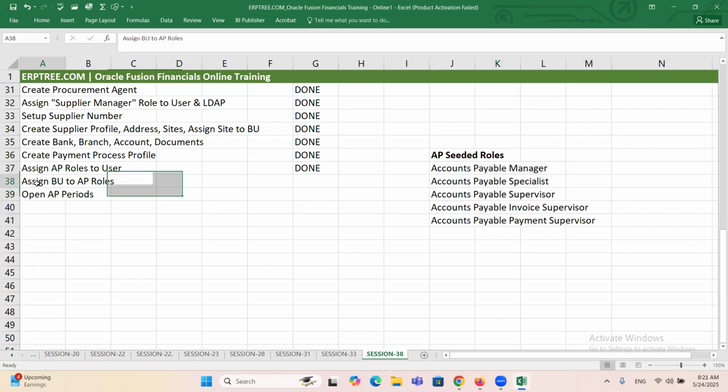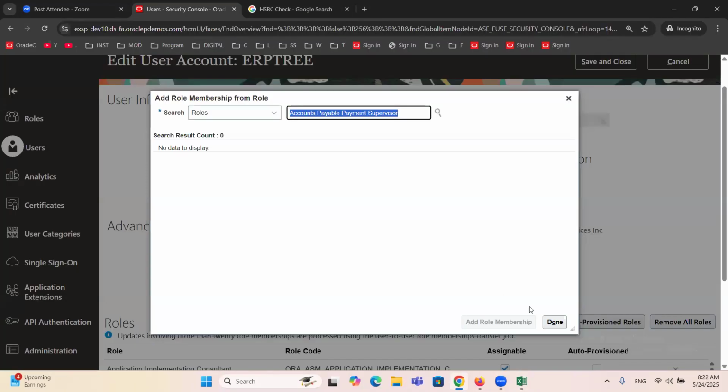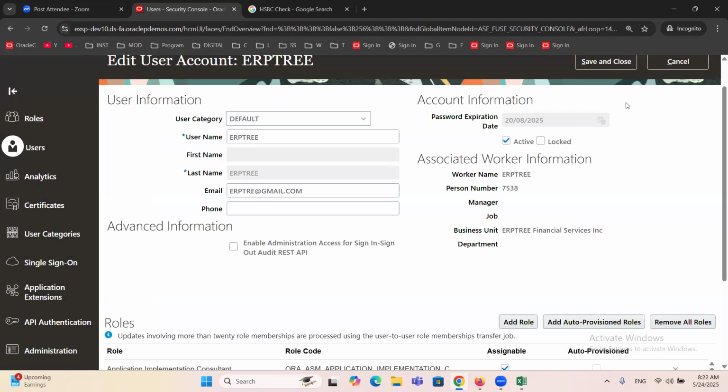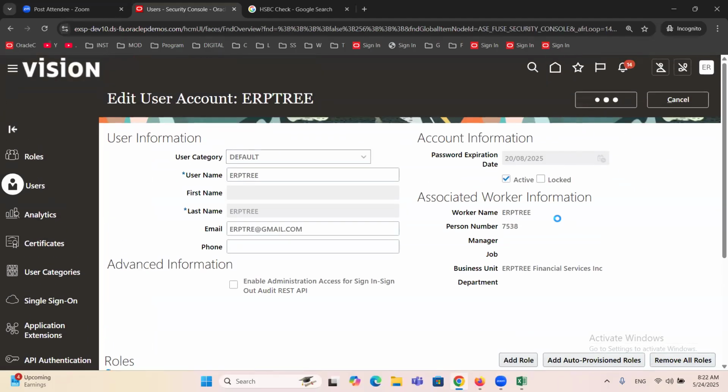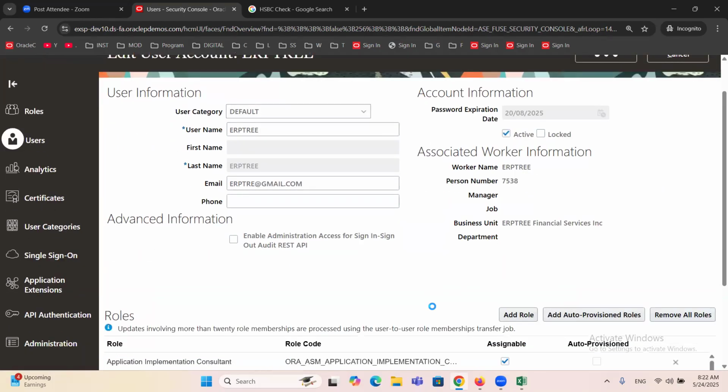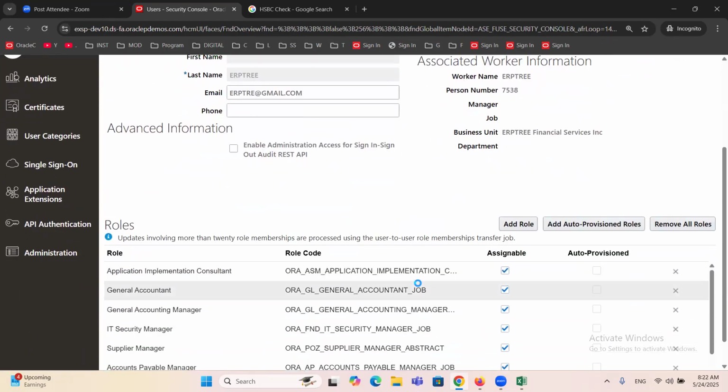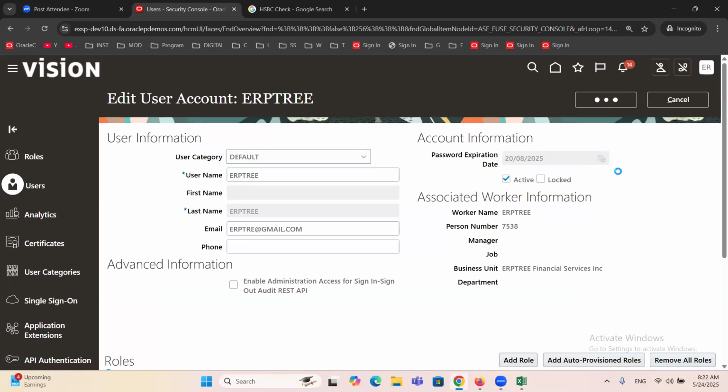Now we'll go and assign business unit to AP roles. Say done. Save and close. Even if you click on done, you should click on save and close. Otherwise, this assignment cannot be saved. Don't assume the assignments are saved. You should click on this, then only this assignment will be saved. Once you assign, it won't get saved automatically. You should perform this action.